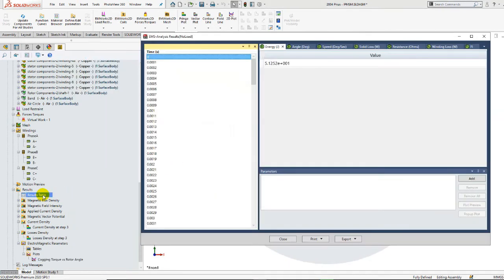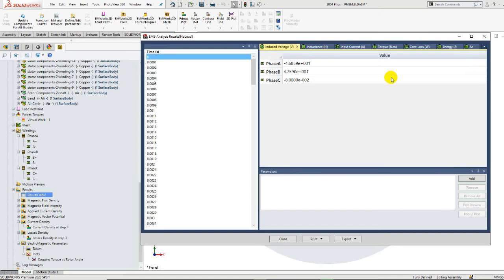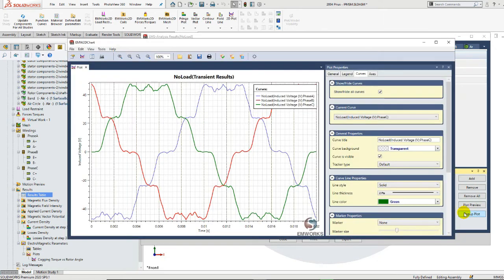We can also plot the induced voltage versus time. Here, we can observe one period of the 3-phased induced voltage, which are shifted in time. The curve shows harmonics in the back EMF, making it with a non-sinusoidal shape.